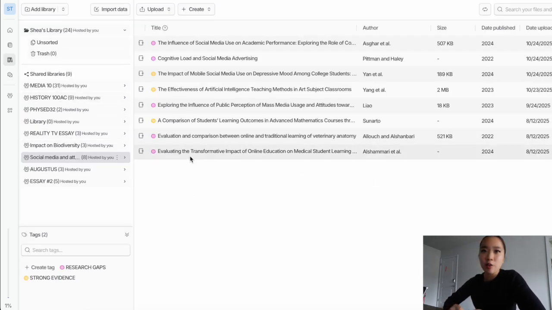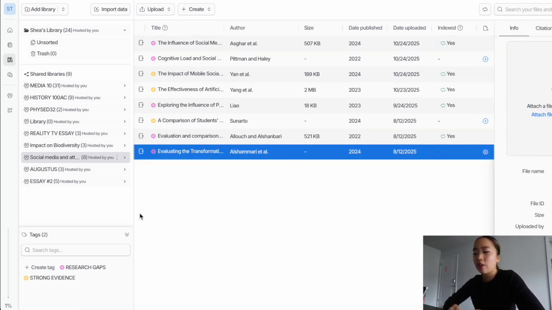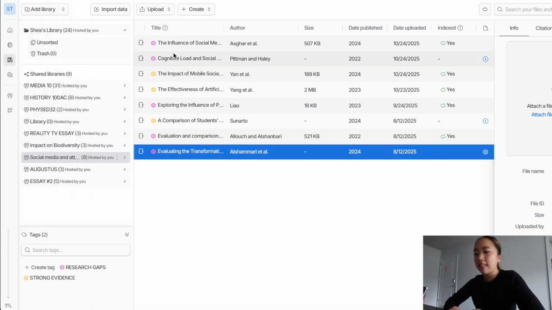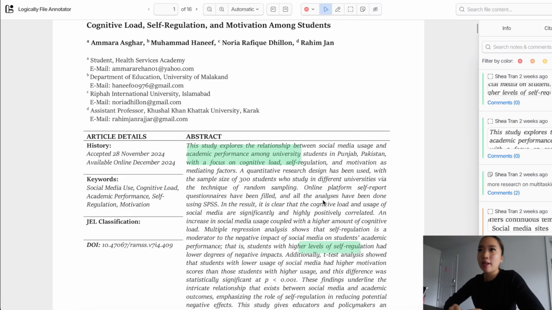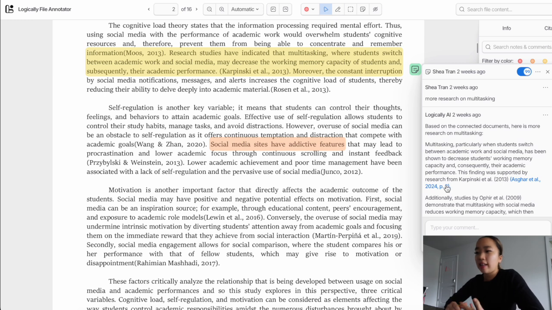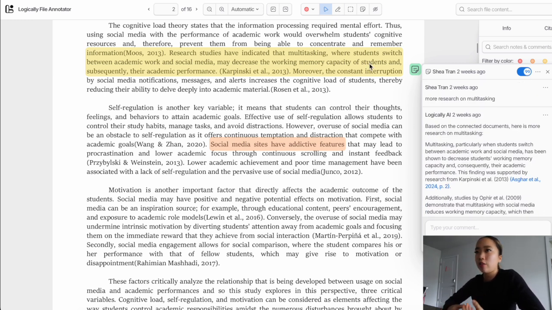Next is its reference manager, so you can upload files in multiple formats and all your references are neatly organized in one place. Then you can sort them into folders, tag them for easy scanning, and generate citations in one click. Next is Logically's file annotator, so if you ever feel like a PDF is speaking in riddles or really confusing, file annotator lets you highlight in different colors, pin sticky notes, and when a graph or dense paragraph has you stumped, you just ask AI to break it down so you can keep moving.